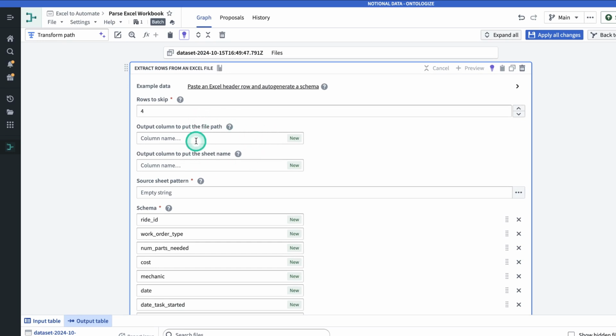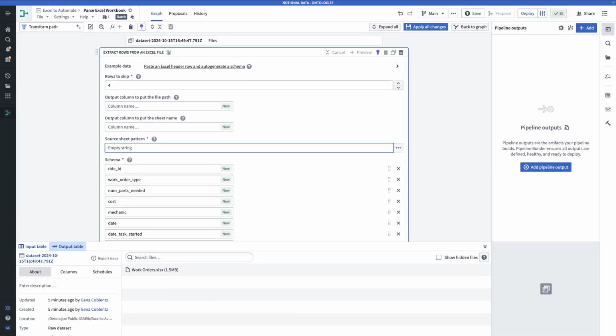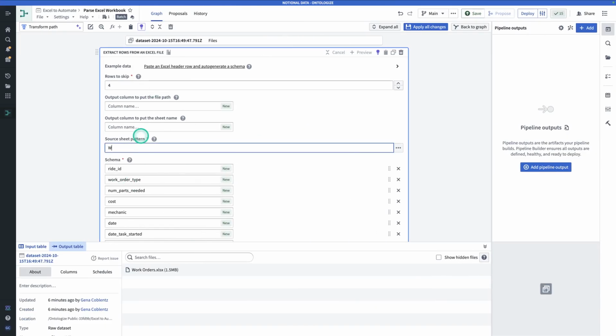Next up, you have the option to create a column in your resulting dataset that contains the file name. We're going to skip that one. You also have the option to store the sheet name that the data came from in another column. Lastly, it's important that if you don't want to pull data from all of your sheets, you should specify what the source sheet is. Now, what this is going to do is include sheets based on a substring that you put in. And so for us, we know that that would be work orders, because that's the name of the sheet that has our data in it. If you don't specify this, it will include all of the data from all of the sheets. So here we'll put work orders.